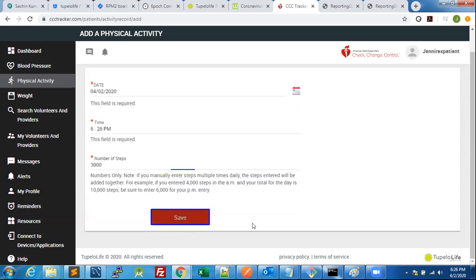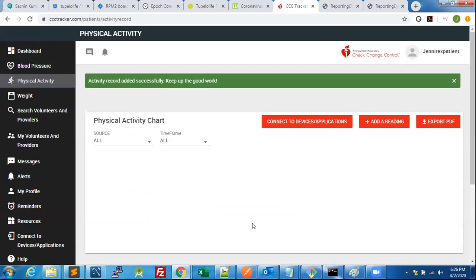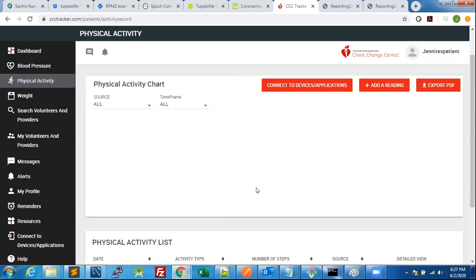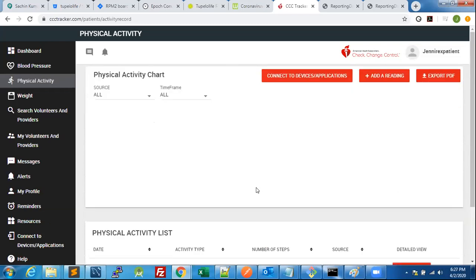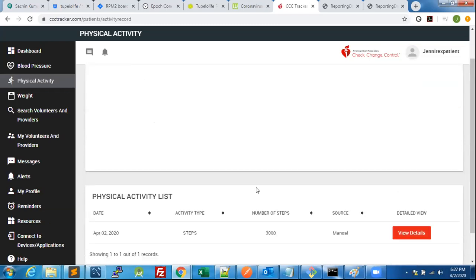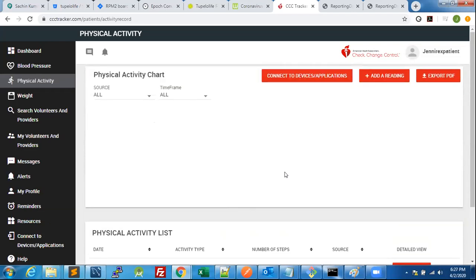So one thing to note over here, as mentioned in the form, if you manually enter steps multiple times daily, the steps entered will be added together. So let's say, since this is a manual entry, you've done like 3,000 steps by 10 a.m. or 11 a.m. And then by evening, you want to add another 5,000 steps, you can add that. And those readings would basically appear over here.